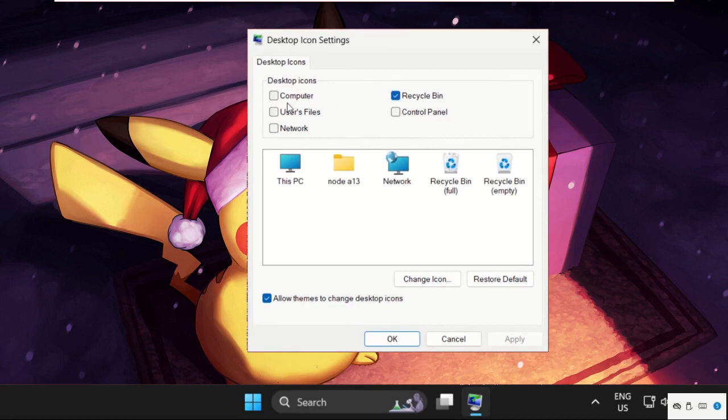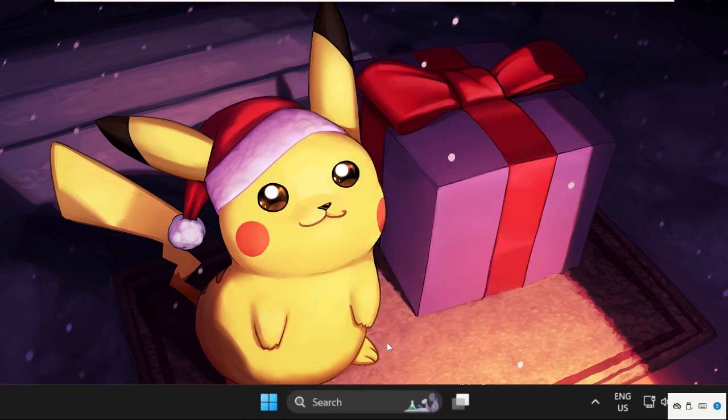So we need to select those icons which you want. For example, I will select Computer, Network, Control Panel and User's Files. Then we need to click on Apply and then OK, but still it's not showing on my desktop.